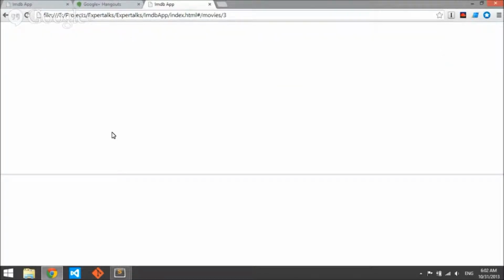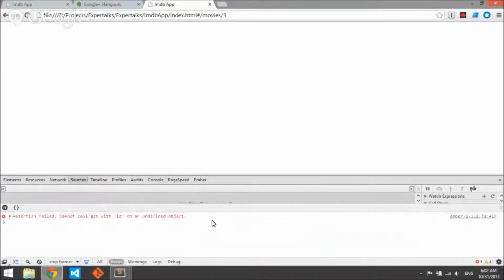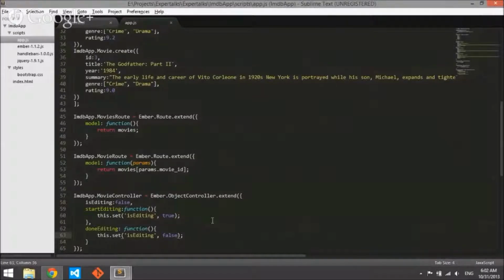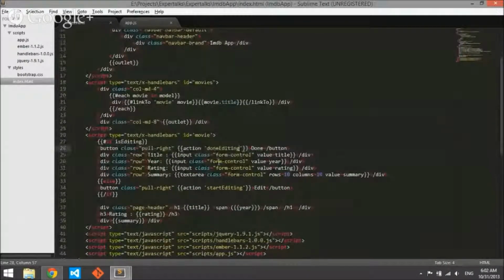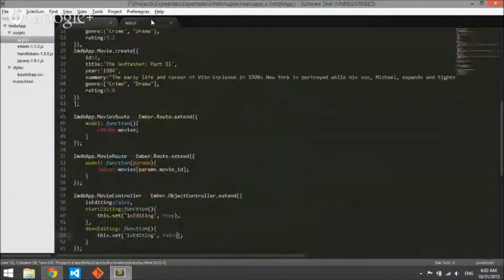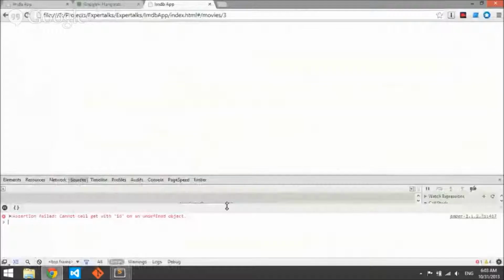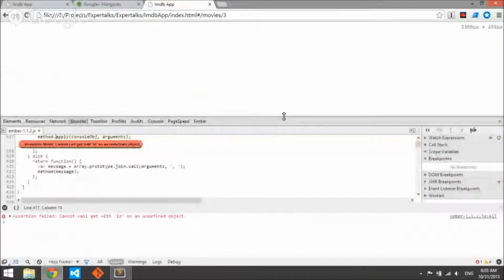Whoa, something really horrible happened. So I'm going to go here and it says cannot call get with an ID of an undefined object. So what do you think happened here? If you look at our code, we actually see that we have all of the code working. Everything seems to be all right. And yet over here we are getting an exception, right? So let's just look into it. Do we see anything here?